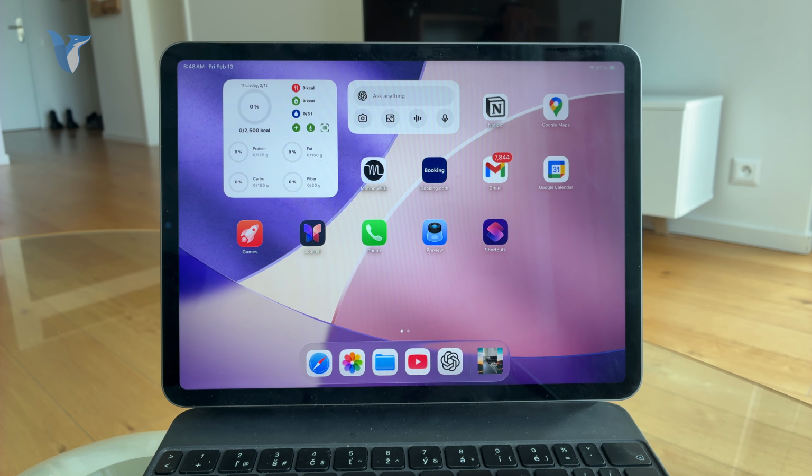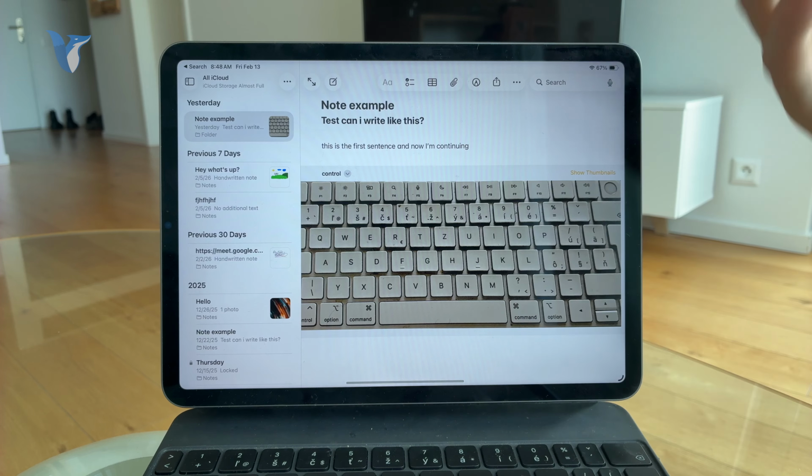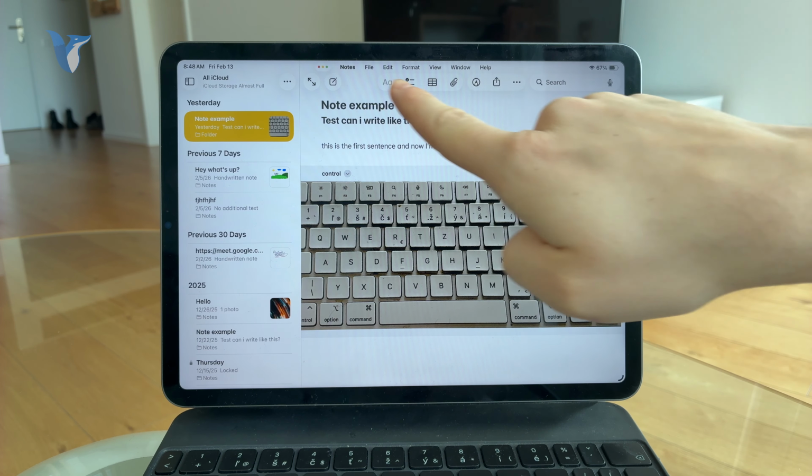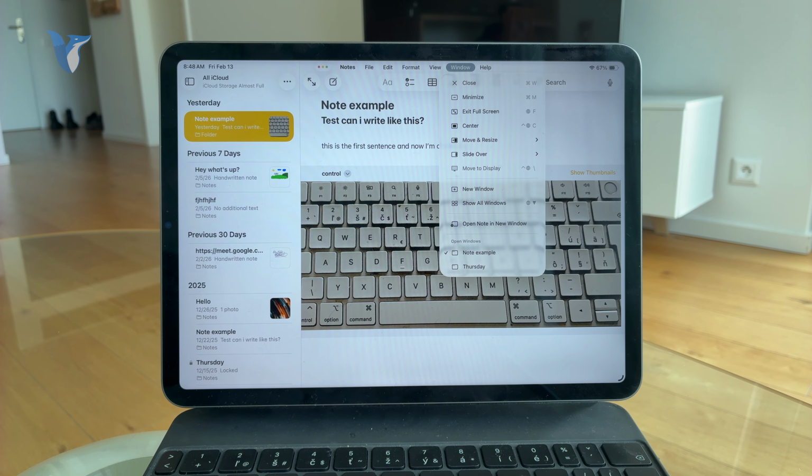Of course, for some quick notes, you can use the slide over view or some different kind of multitasking, because I personally have used the Apple Notes app in many different windows and sizes, because it's very versatile. So for example, I have the Notes app enabled.